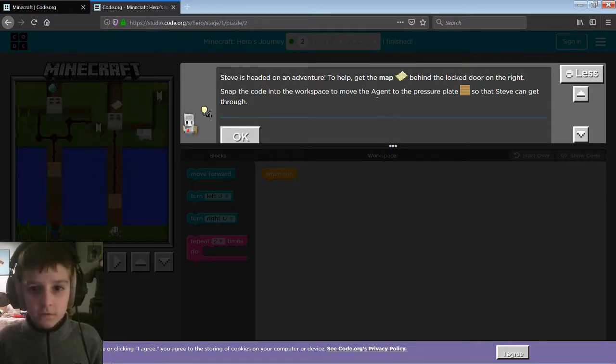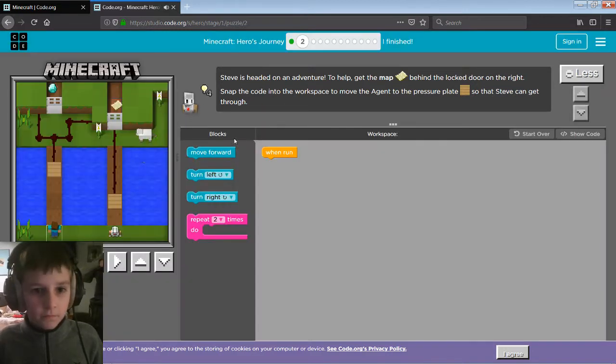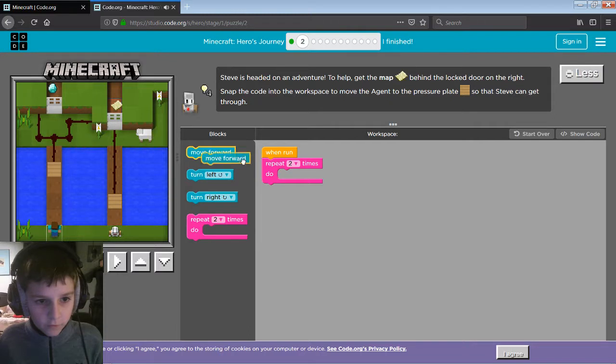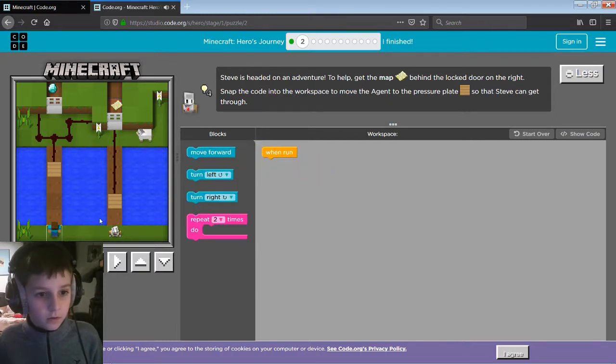Okay, Steve is headed toward an adventure to get the map, the locked door, the pressure plate. Repeat twice, and then move forward. No, I don't want that. I'm gonna make him go that way into there.